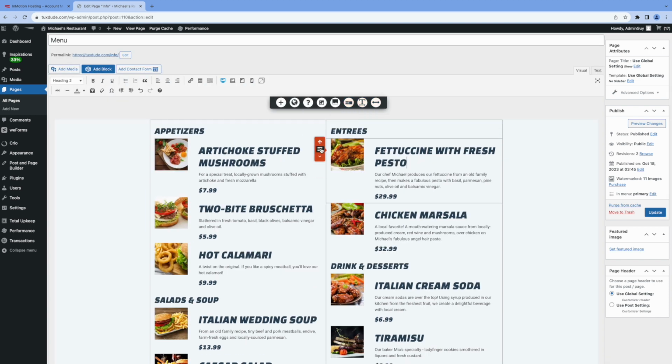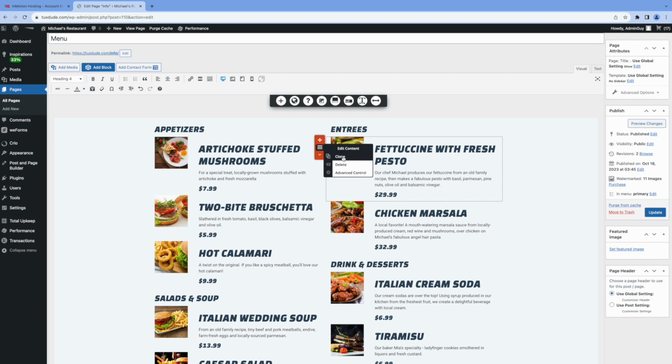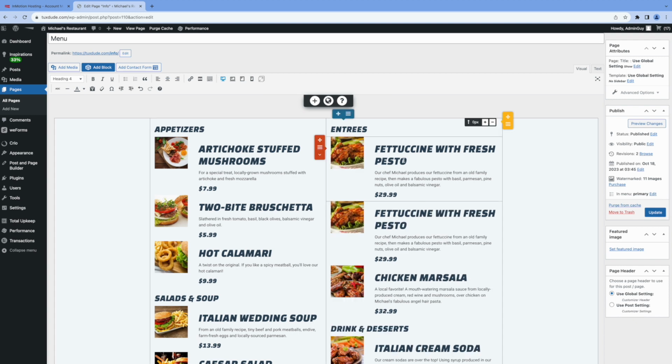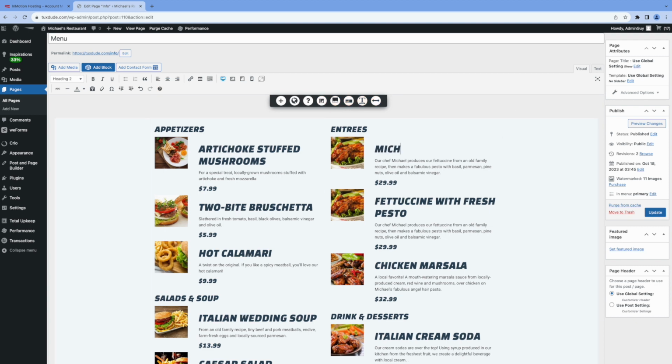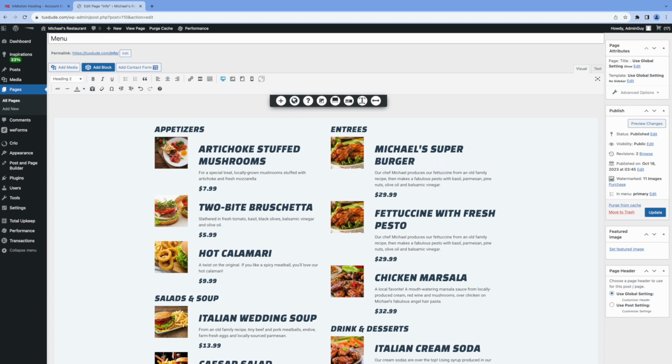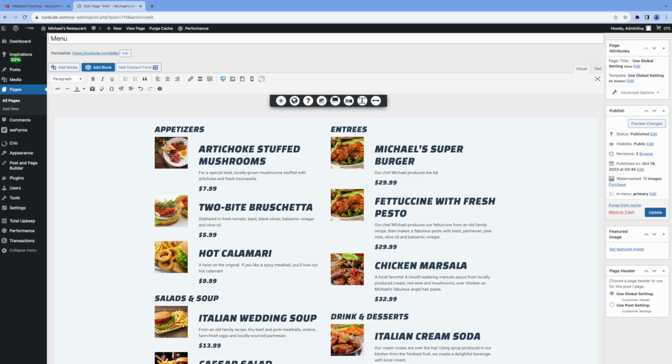Now let's add an item. The easiest way to do that is to use the clone option, so it'll duplicate a block item. And we'll just go ahead and edit it. So we'll add Michael's Super Burger and update the description. Edit the price. And we'll edit the picture. We'll just click on it and again click the change icon.